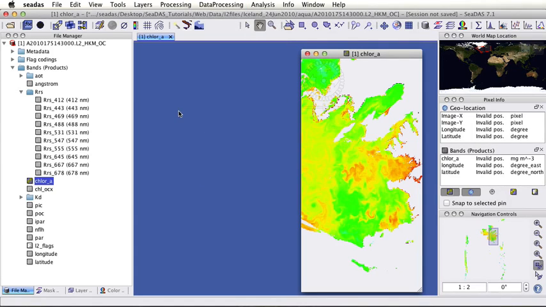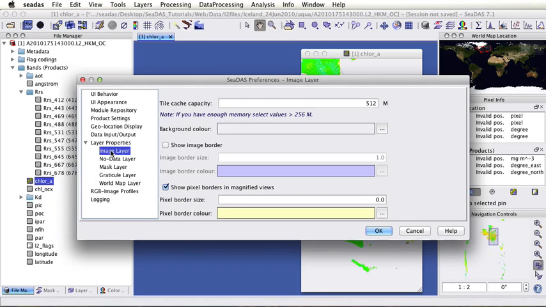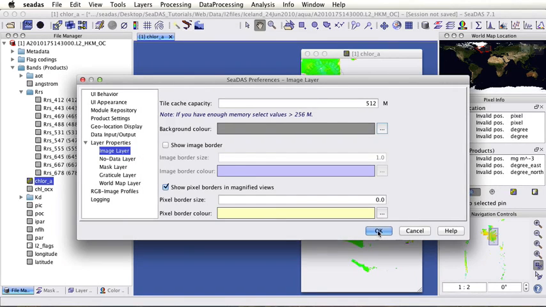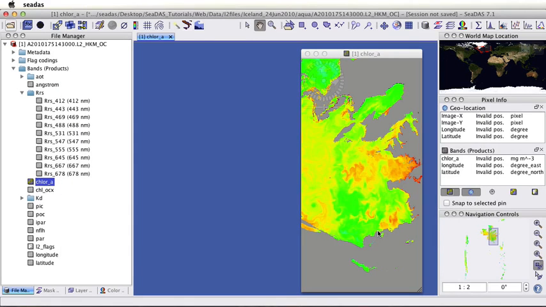Lastly, we may wish to make some changes to our preferences, say the image background here. To do this, go Edit, Preferences. You'll find that in the image layer. Here's our background color. And let's go ahead and change it. Say this is where you want it at a darker gray. Okay. And now we have a darker gray.